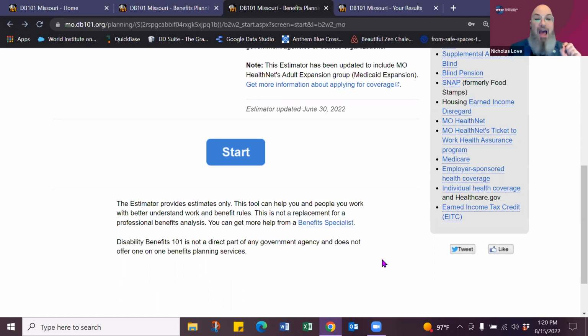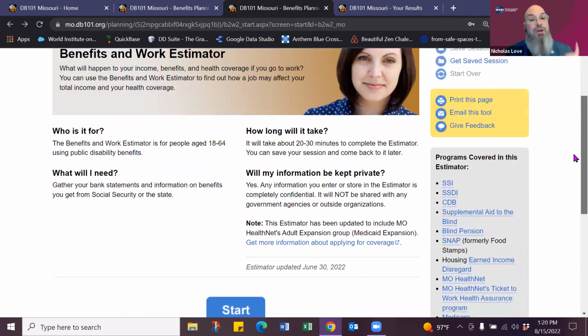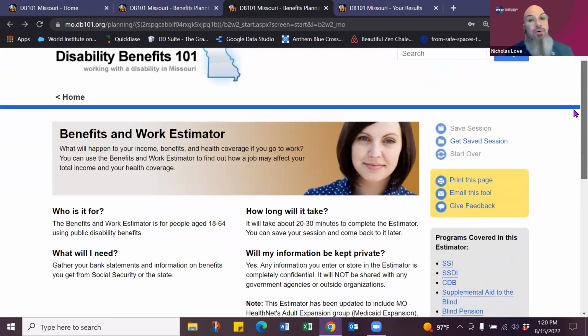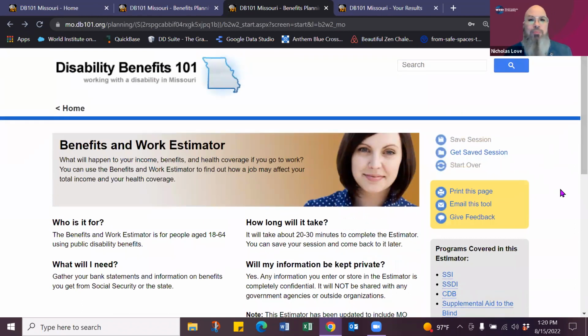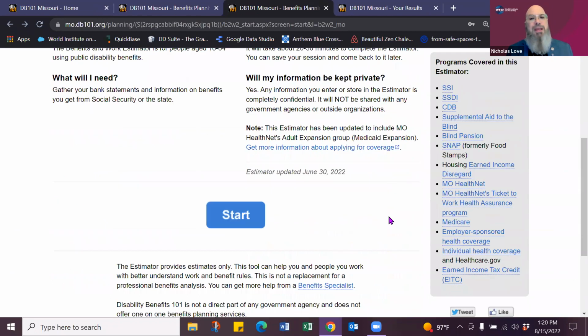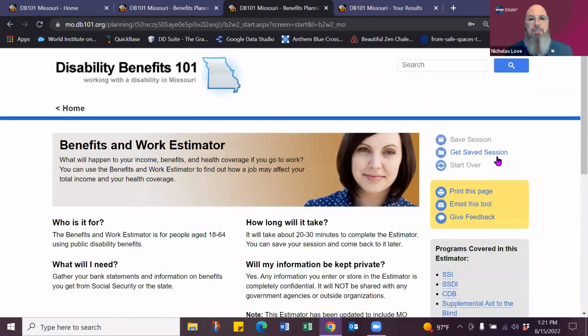If somebody says, I'm going to get a raise and they want to know what's going to happen to their benefits, they don't have time to wait to get connected to a benefit counselor, right? They need that answer now. And you can go into DB 101 and get that answer. So individuals can do it themselves, or you as providers can work them through it. So simply ask simple questions. It's very easy to navigate through.